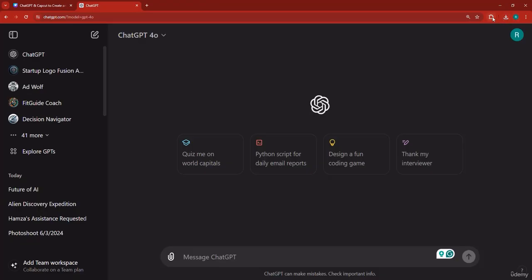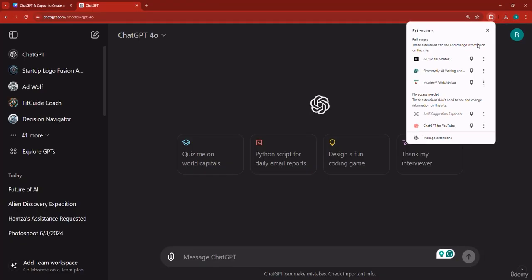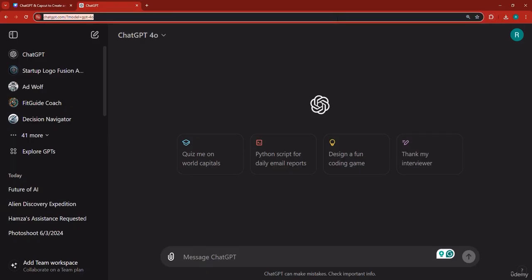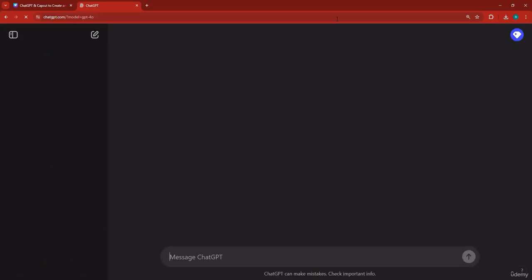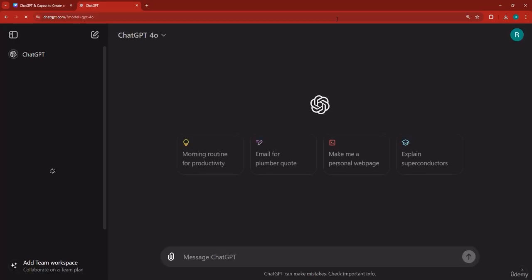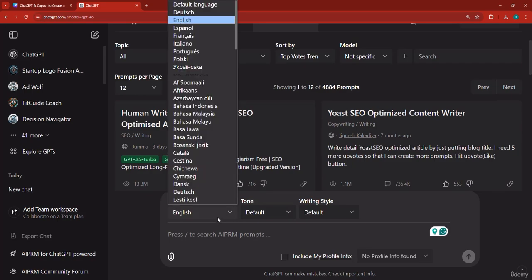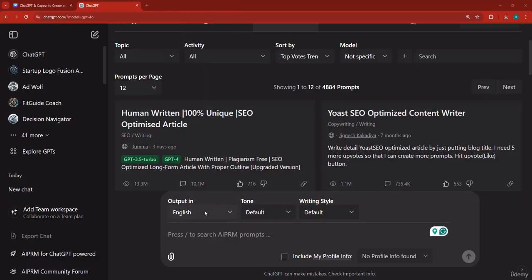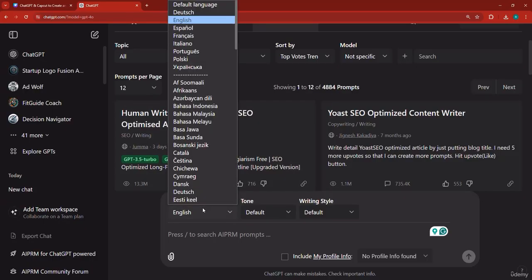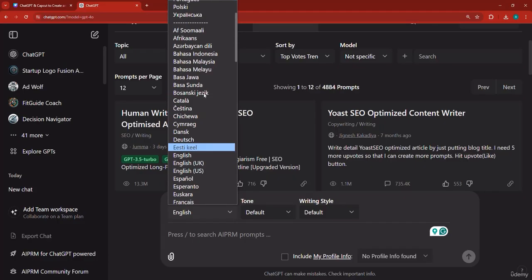Now, at any point in time, if you want to deactivate your extensions, just come over here. For example, if you want to deactivate AIPRM, you can deactivate it. But I still didn't show you everything about AIPRM, and my bad, because I'm going to show you right now. So let me just refresh my page. If I want to switch the language of the output, meaning the response, let's say you want to give prompts in English and get responses in Arabic. Because I speak Arabic, I'm going to be the judge of how good this is.